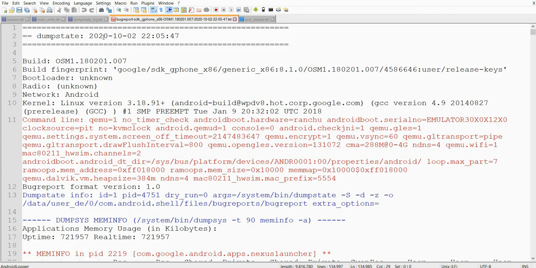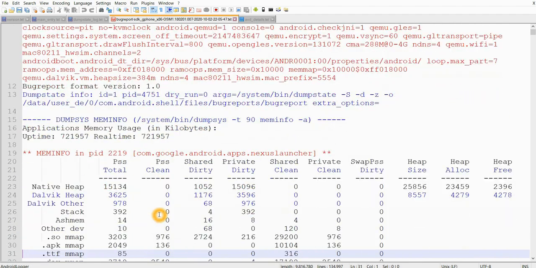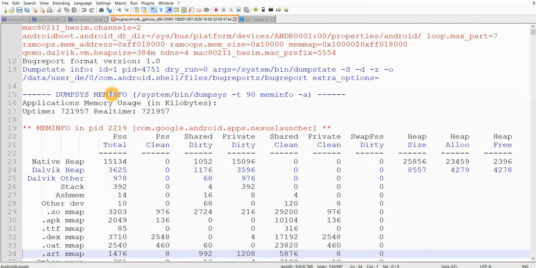Initially, we can see the dump state, that is, it will print the date and timestamp at which the bug report was created. Then we can see the build, what is the build number from the device from where the bug report was taken, what is the build fingerprint, here it is from Google's fingerprint. Also, we can see kernel related information like what is the kernel version, all those data we can see, followed by bug report format version 1.0. This is also present in version.txt. Now onwards, you start getting the information.